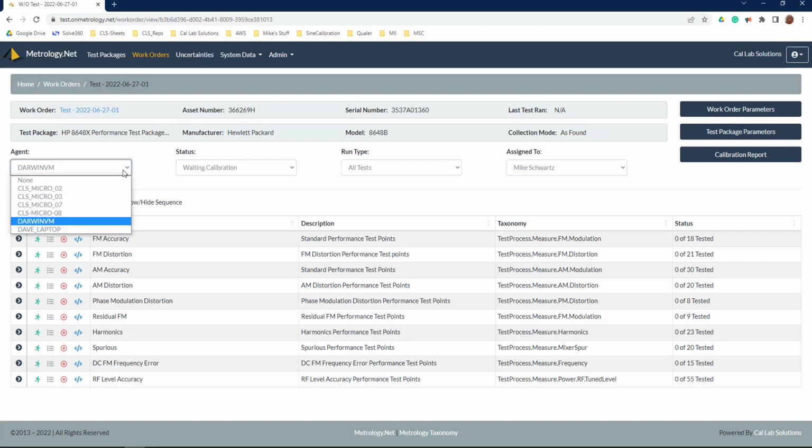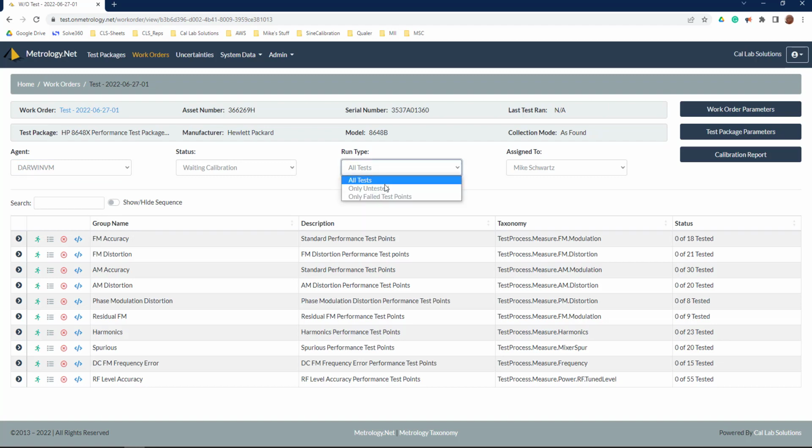So we can see here that I've got several station agents that I can do the work on. I've got my statuses, I've got my run mode, so I can run all tests, I can run my untested data points, and I can run my failed data points. What's handy about the only untested data points is I can do part of my work on one workstation, then move it to another workstation and continue my work.